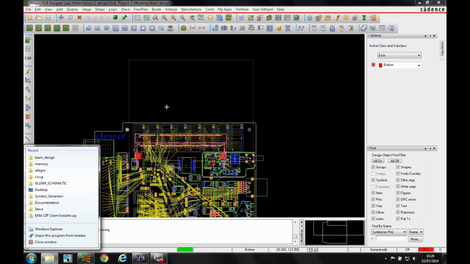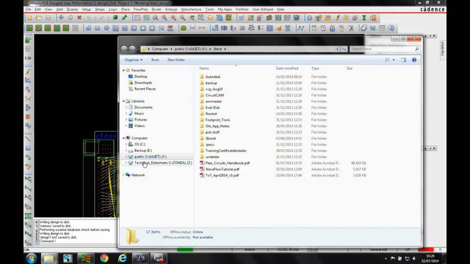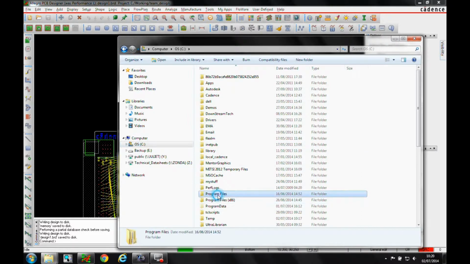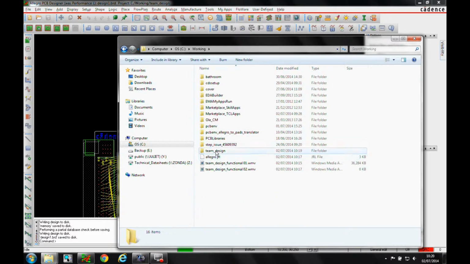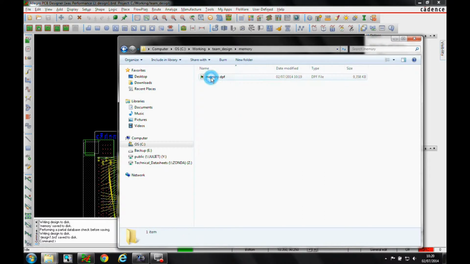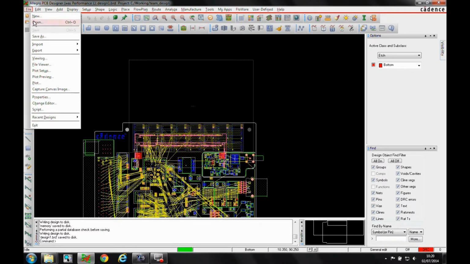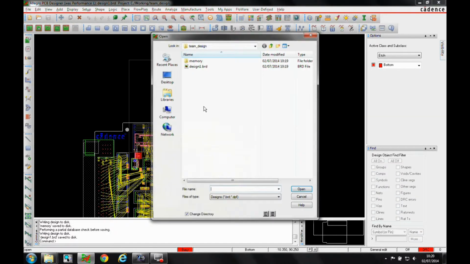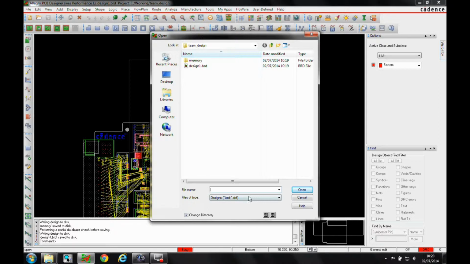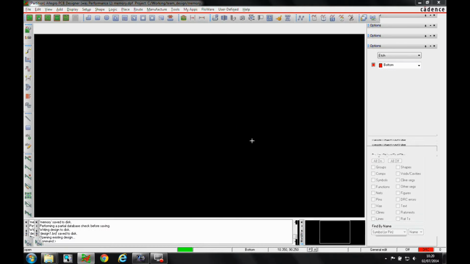Once that's done, if we go to the working directory where the board is, what you'll see is I've now got a memory folder, and in that memory folder is the DPF file. So as a separate designer, you could say, right, that file's ready for you to open. You could then go File and Open inside Allegro. I'm looking for a DPF file. I could go to the memory folder, and there's the memory DPF file.